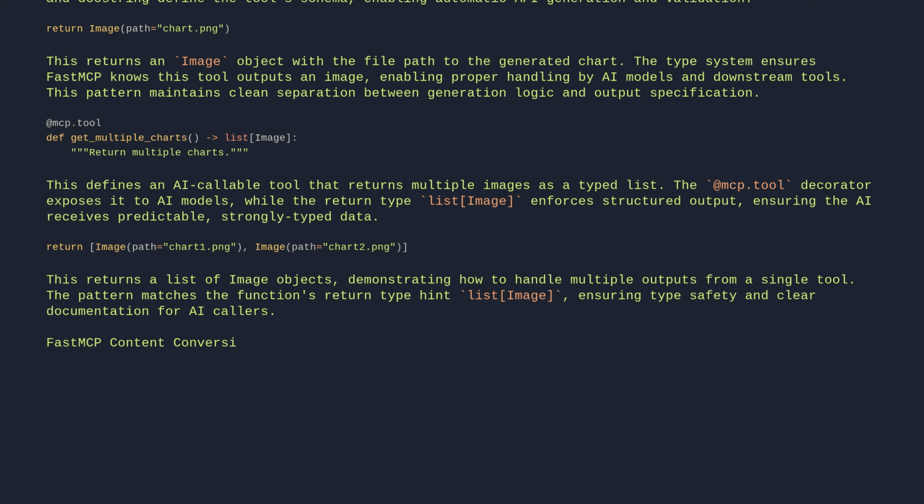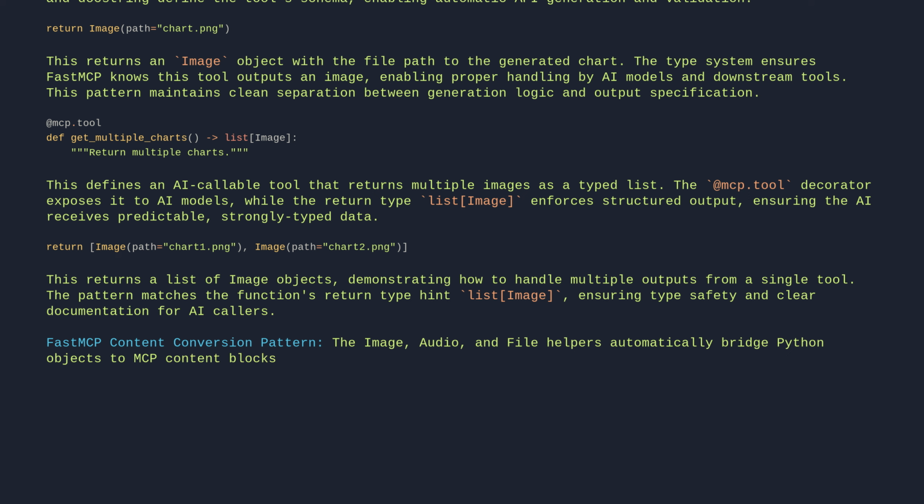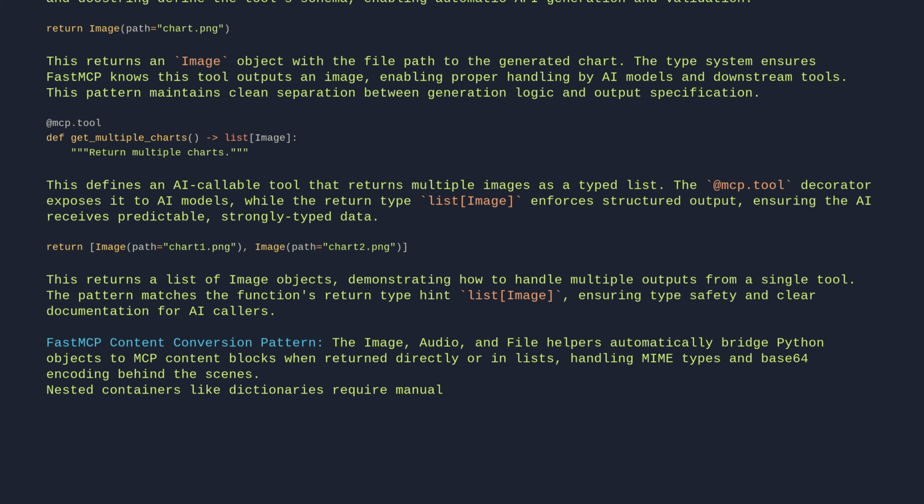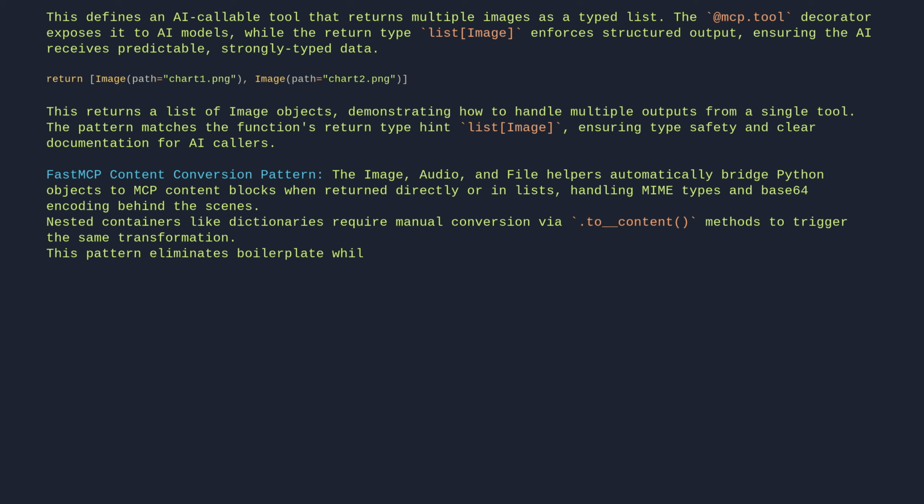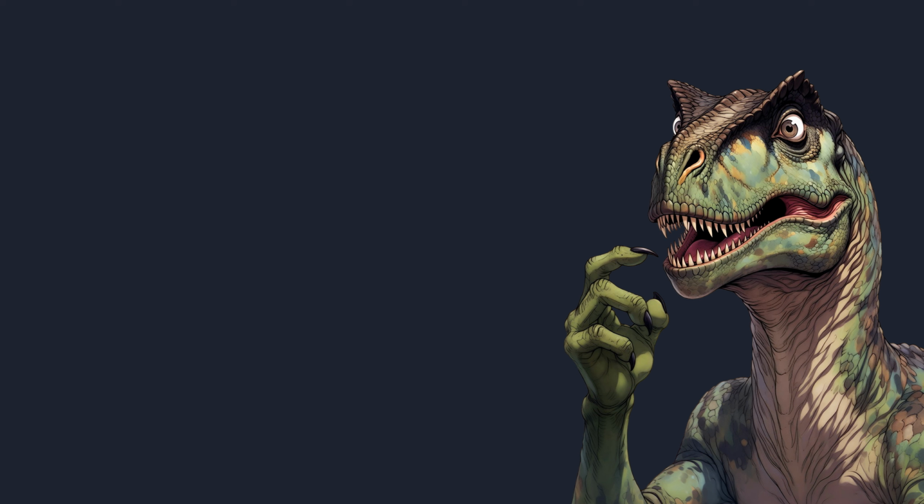FastMCP content conversion pattern. The Image, Audio, and File helpers automatically bridge Python objects to MCP content blocks when returned directly or in lists, handling MIME types and base64 encoding behind the scenes. Nested containers like dictionaries require manual conversion via to_content methods to trigger the same transformation. This pattern eliminates boilerplate while maintaining explicit control when needed. The helper that disappears into the protocol becomes the protocol itself.